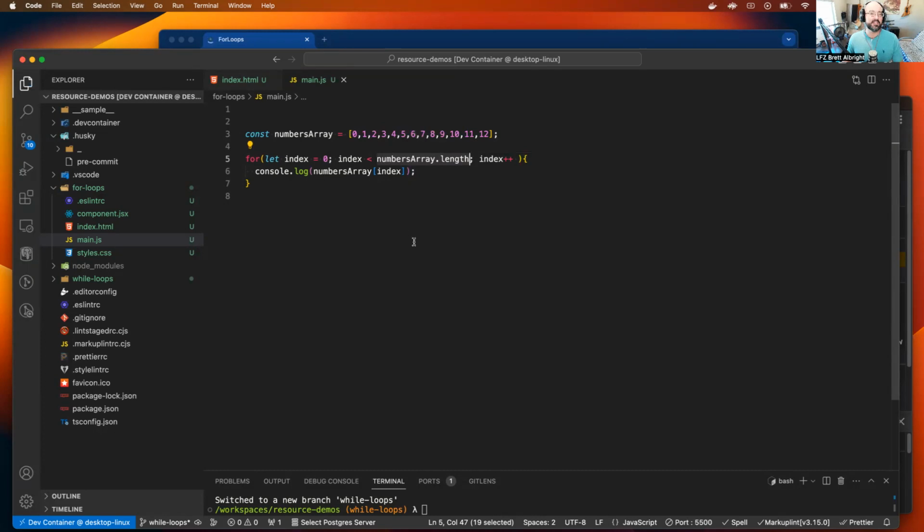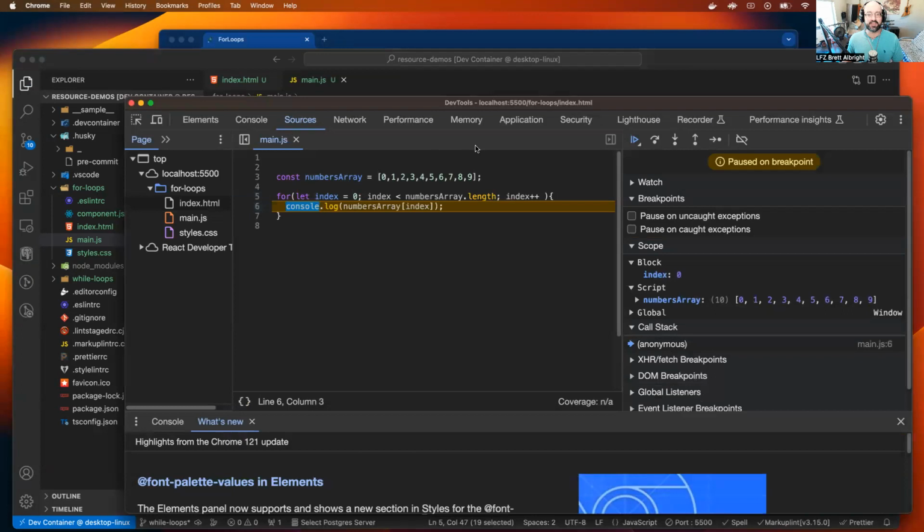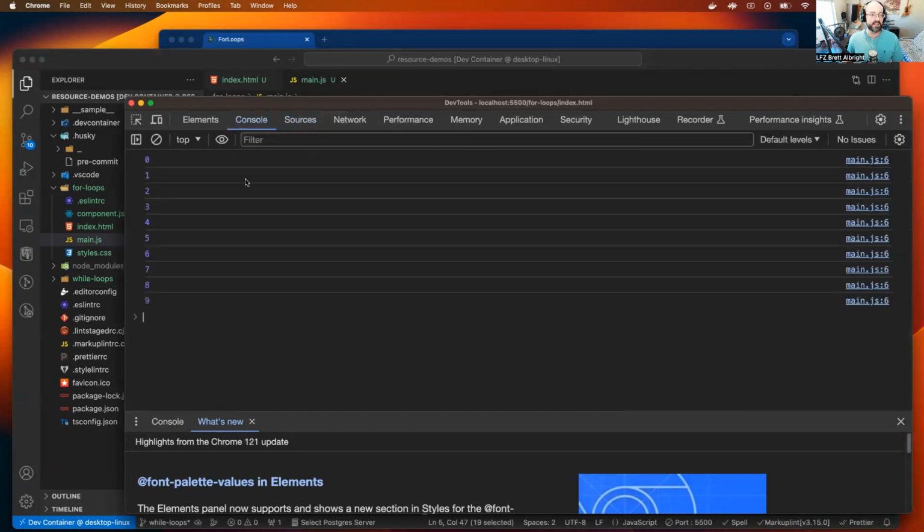If we save that and then check it again, and this time we won't walk through the whole thing. I'll just click on resume execution and go to the console.